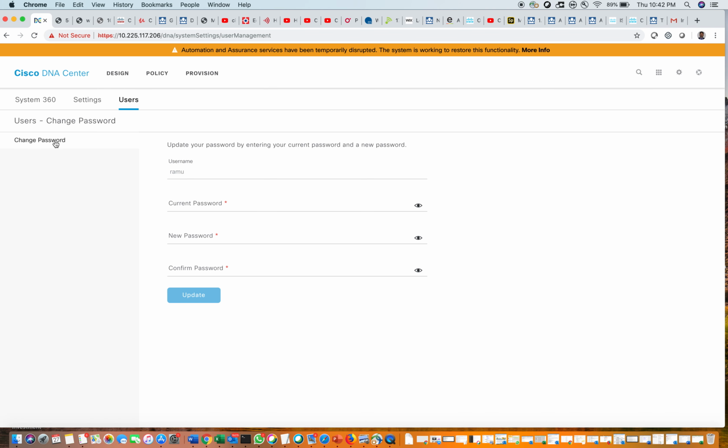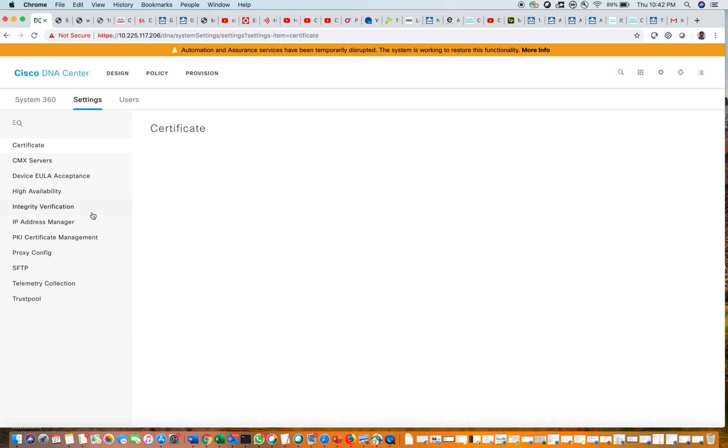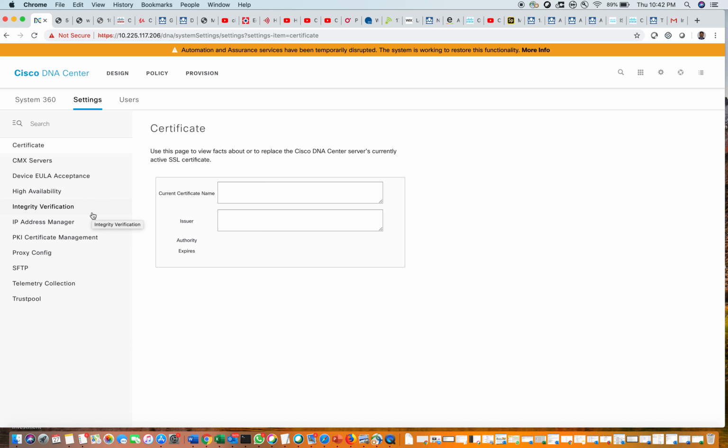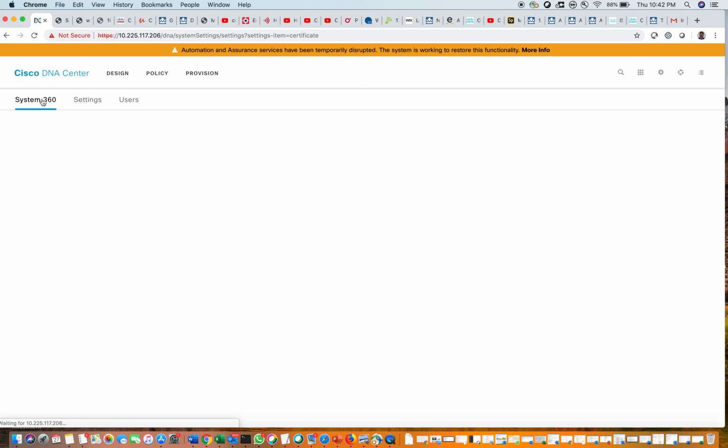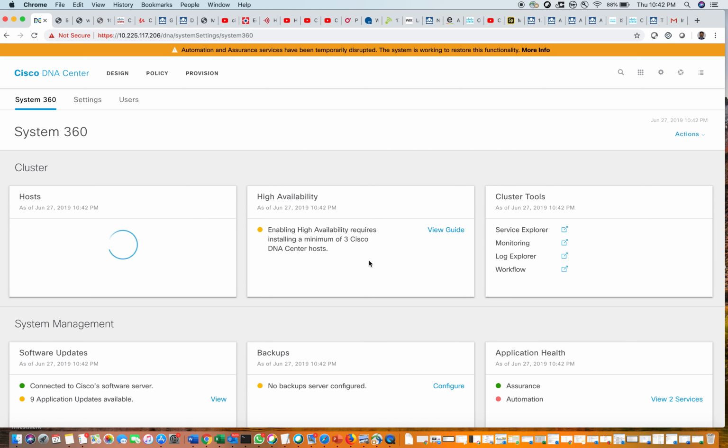In user management, he can see only, he can change his password. So he has a couple of restrictions on the features available to the observer. He cannot configure anything here. So this is basically a role to monitor the network. It's mainly used for monitoring.